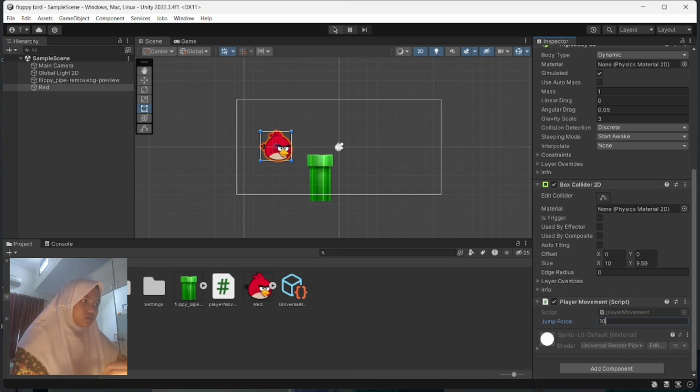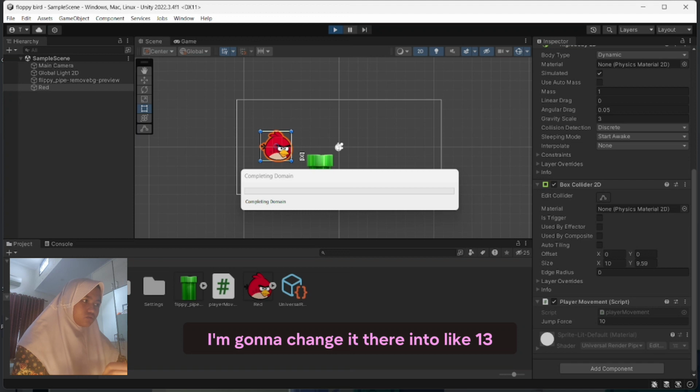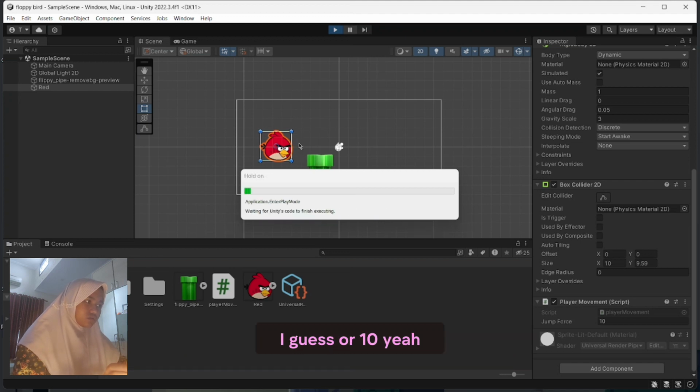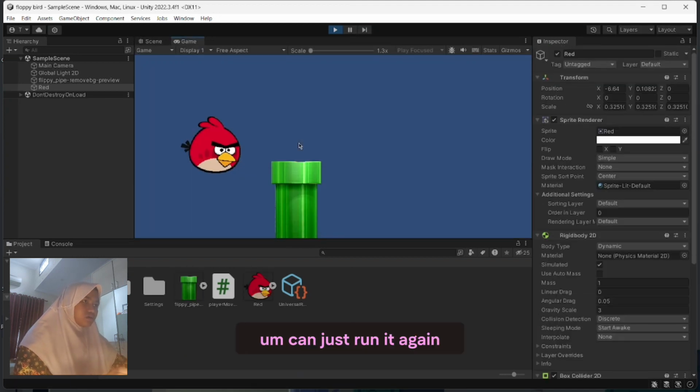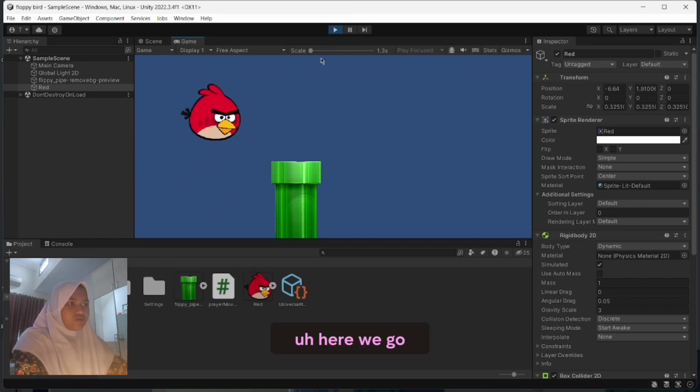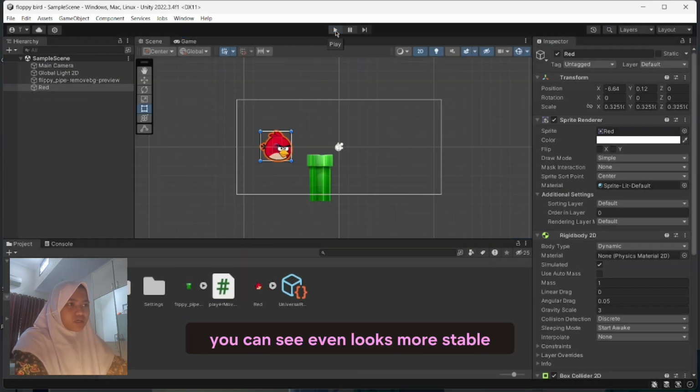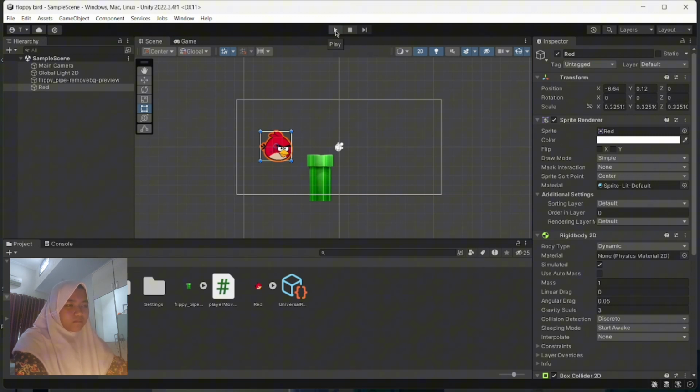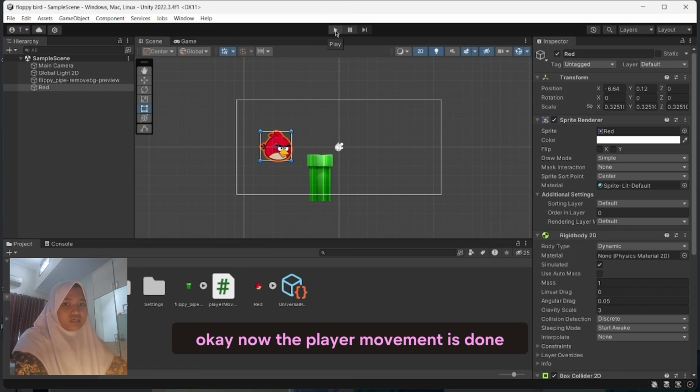Okay, I'm going to change it to like 13, I guess, or 10. Yeah, we can just run it again. Here we go. You can see it looks more stable. Okay, now the player movement is done.